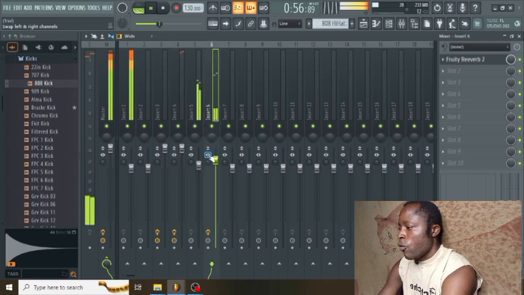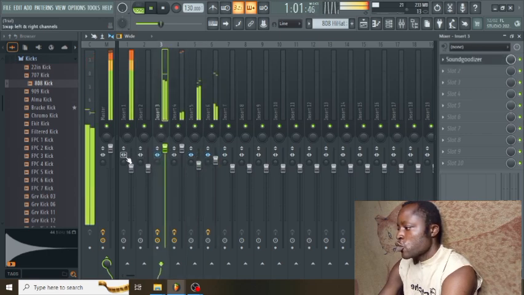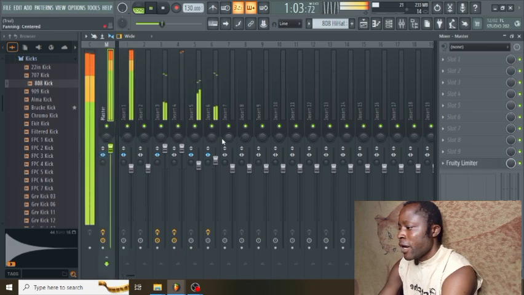Swap. I will use here where my cursor is. I will swap here, and here and here. You can reverse polarity here.